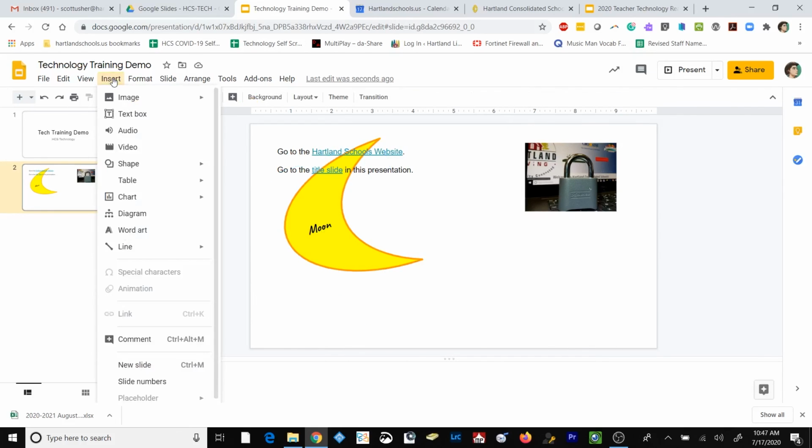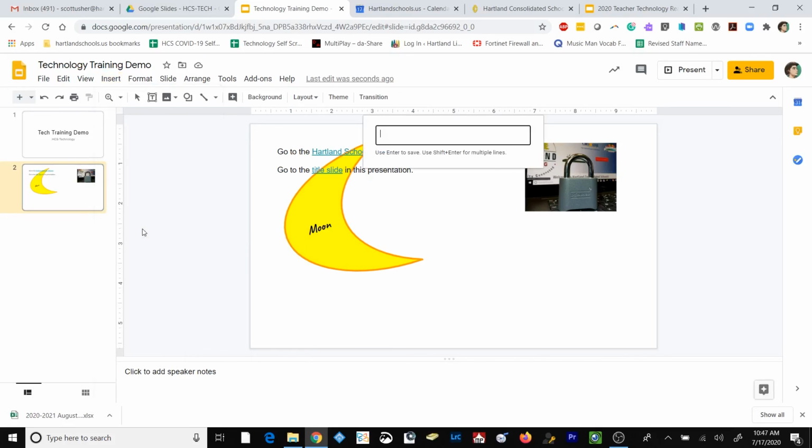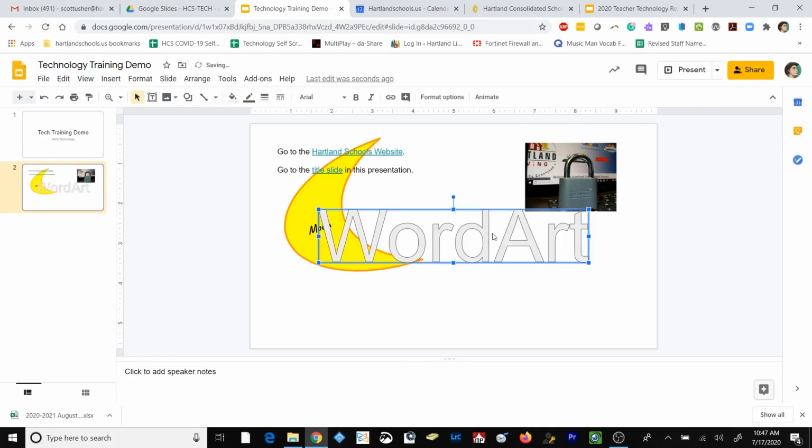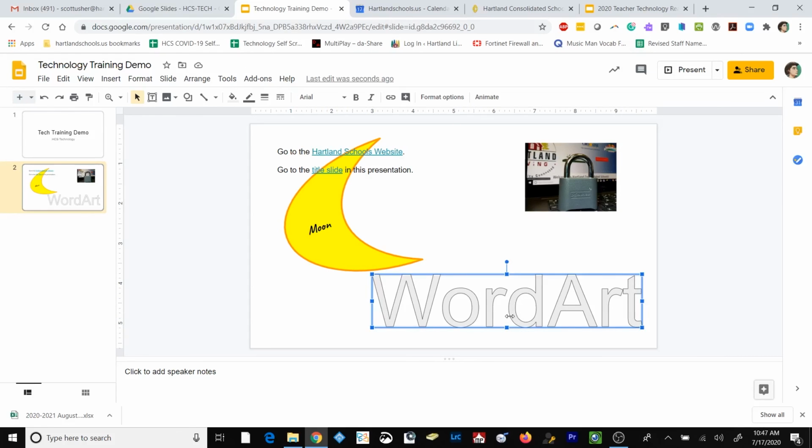Back up on the Insert menu, not only can you insert shapes, but you can insert tables, charts, diagrams, word art, and lines. I'm going to go ahead and insert word art, and I'm going to type just the words word art. And then I'm going to click off of it. Once the word art appears on my slide, I can change the size of it by grabbing on any of the handles, and I can reorient it in any way that I like.